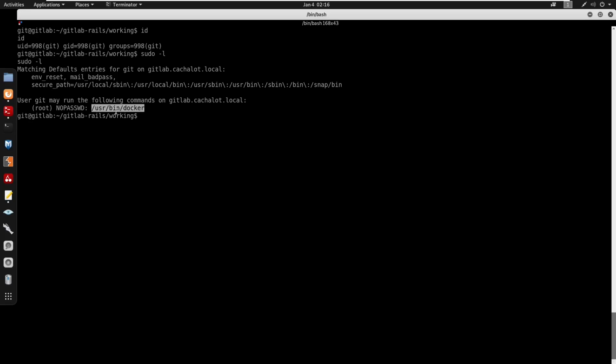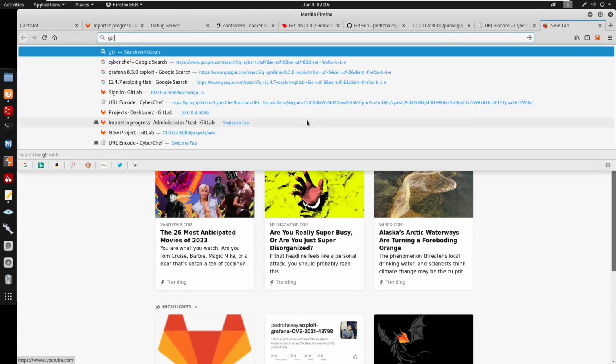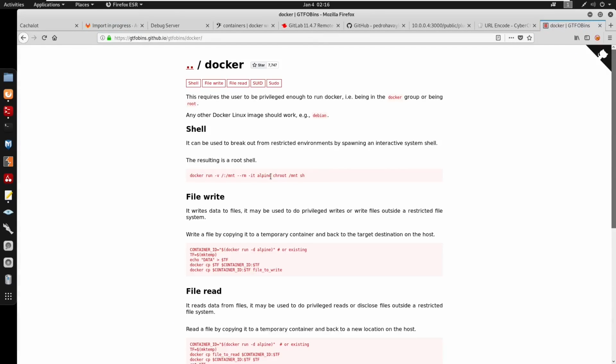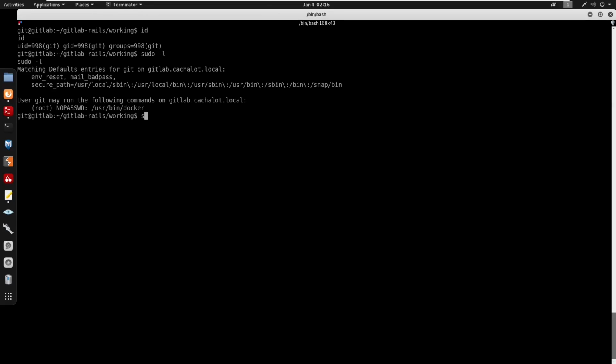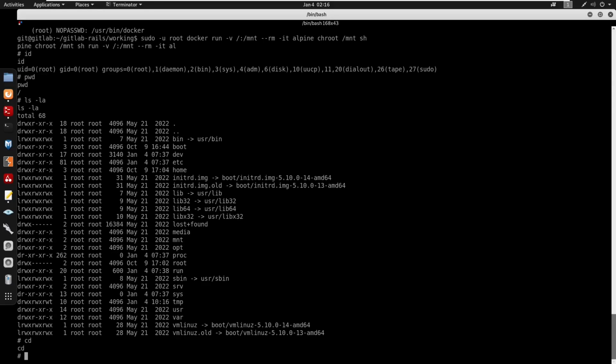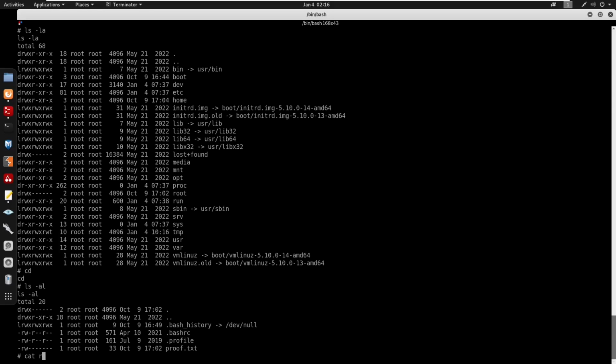Under here, we can run /usr/bin/docker with sudo. So I'm just going to go to GTFOBins for docker. I'm going to copy this. So do sudo, run this as root for docker. We can do id, check our pwd, and we get our proof.txt.